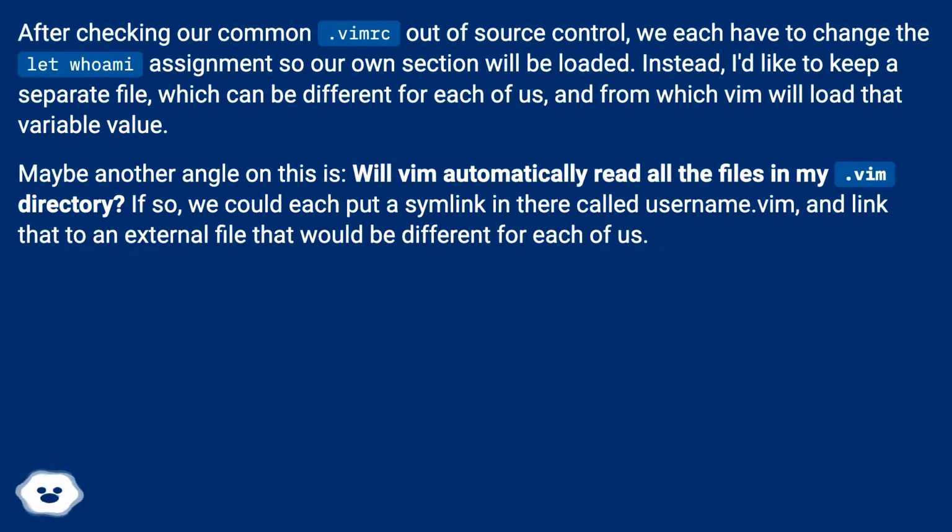Instead, I'd like to keep a separate file, which can be different for each of us, and from which Vim will load that variable value. Maybe another angle on this is, will Vim automatically read all the files in my .vim directory? If so, we could each put a symlink in there called username.vim and link that to an external file that would be different for each of us.